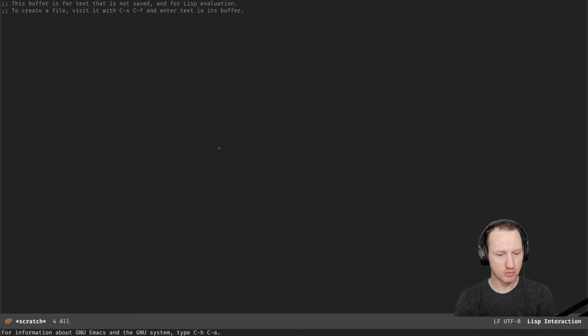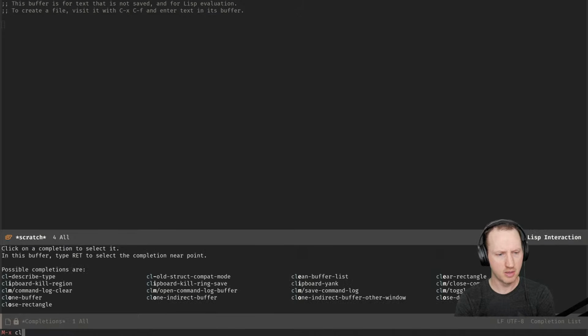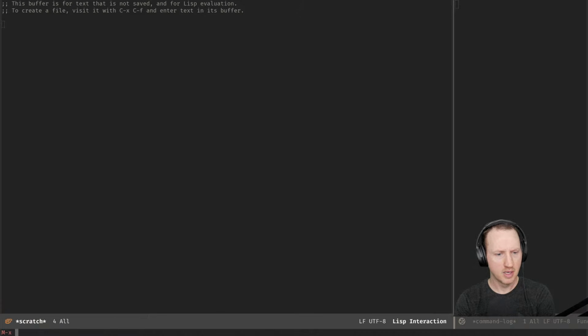And then we'll use Control-X. Actually, let me start the thing we were using last time, the clm toggle command log buffer. I think we need to set global command log mode.